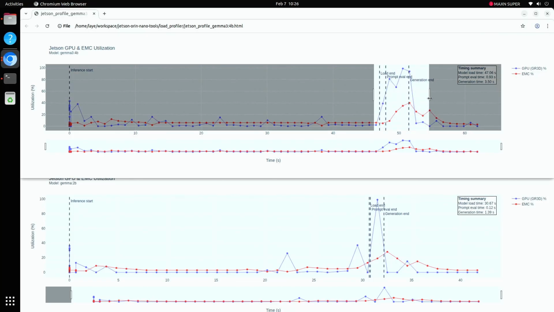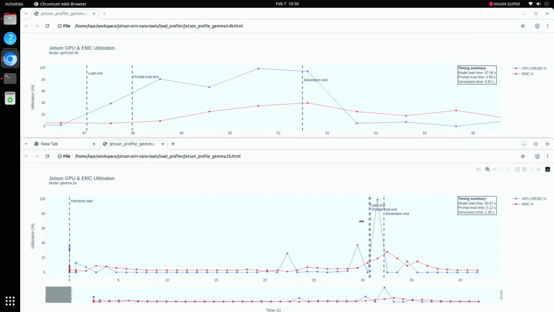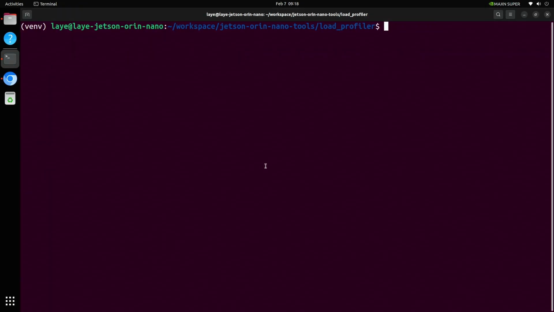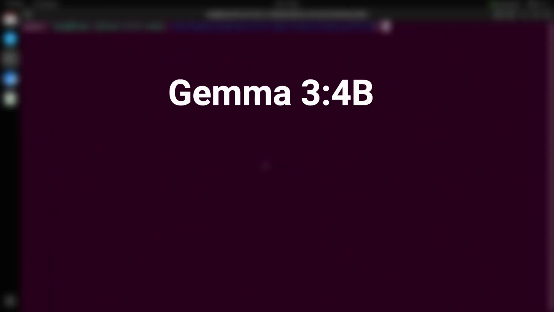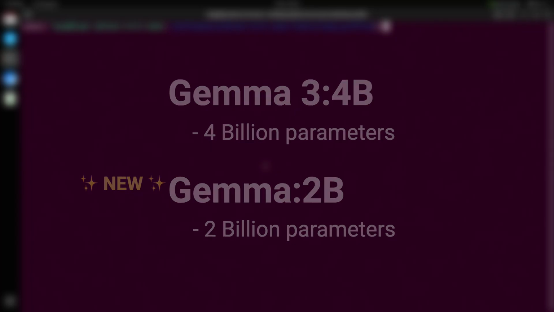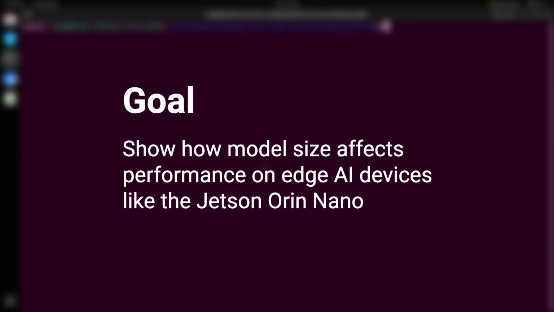Today, we're going to compare the GPU and EMC load profiles on the Jetson Orin Nano using two different language models. Up until now, we've been using the Gemma 3 4B, which is a 4 billion parameter model from Google. For this comparison, I'm also going to install the Gemma 2B model, which is a smaller 2 billion parameter version of the same model family. The goal here is simple. How does model size show up in real system behavior on an edge device like the Jetson Orin Nano?